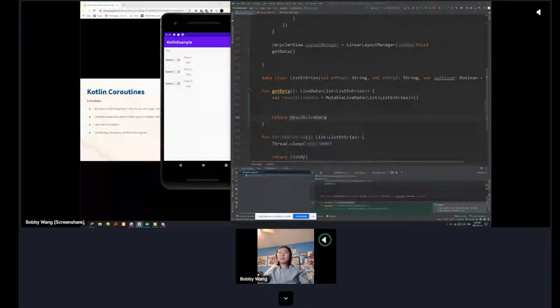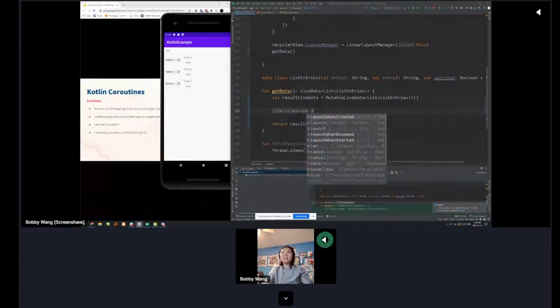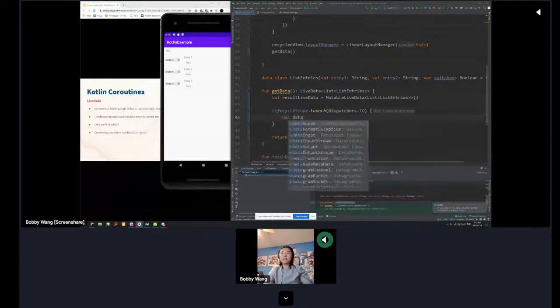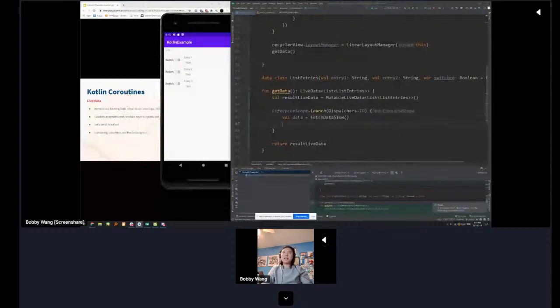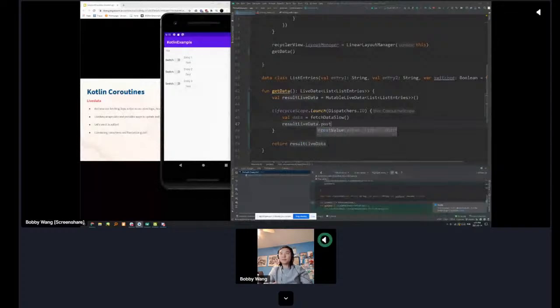Just like before, we should start up a coroutine using the lifecycle scope. We're going to launch a coroutine and dispatch it to an IO thread. And the code we want it to run, again, is to fetch the data. And once that data is ready, we're going to post that result to the result live data, so kind of tell the live data object that the result is ready. So we're going to post the value of data. Okay, so now our get data is ready.